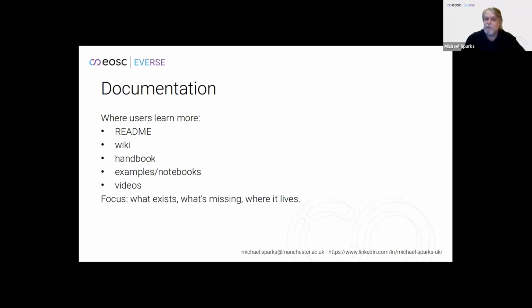Documentation, again, is an area where lots of people go, well, why do I write documentation? One of my rules of thumb is if I have to explain it twice, I should capture the second email as documentation, as a minimum, as a starting point. But actually, there are much better structured approaches you can take. This might be as simple as a README, a wiki, a handbook, examples, notebooks, or even a video. The aim isn't to write the documentation, but to describe what actually exists and what doesn't.